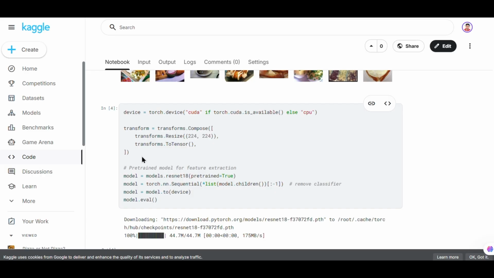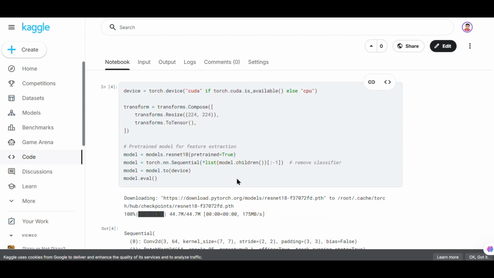Here we use a pre-trained ResNet-18 model. Pretrained equal to True loads weights trained on ImageNet. This line removes the final classification layer because we only need features, not the ImageNet labels. We move the model to GPU if available. .eval sets the model to evaluation mode, which disables training behaviors like dropout.